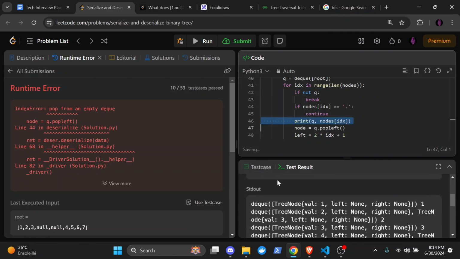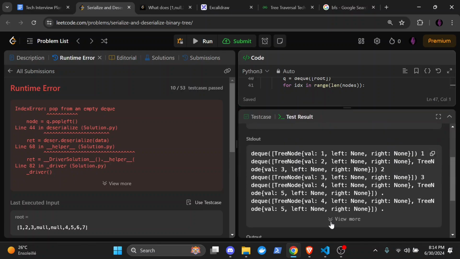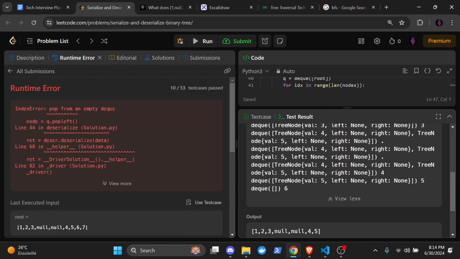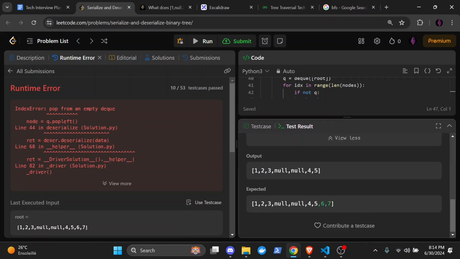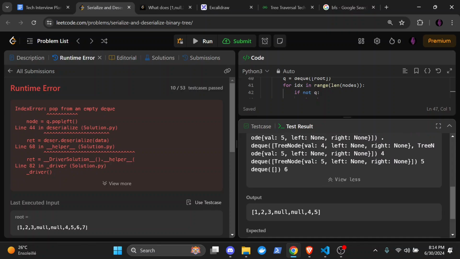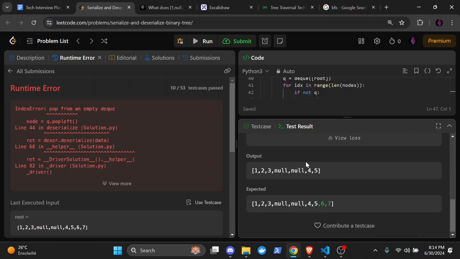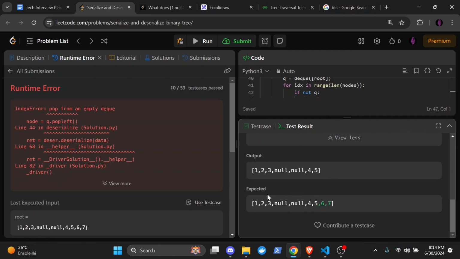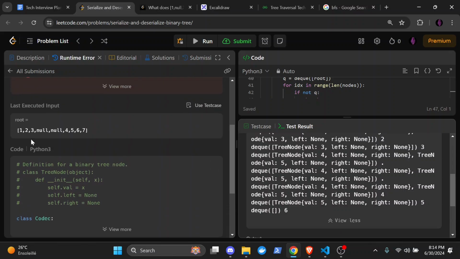Let's see first this one. So the queue is empty. It had 5 and we're at 6. So it had 5 and it added 5, but it did not add the children. What kind of tree is this? So it's 1, 2, 3, and then empty, empty, and then 4, 5.